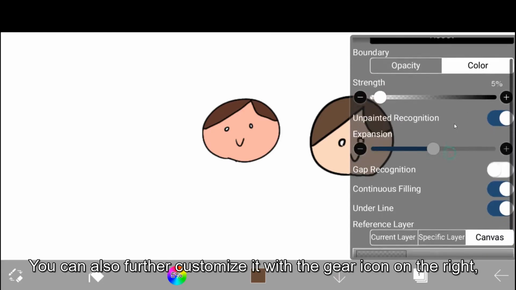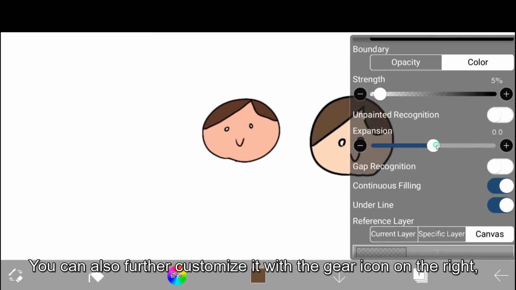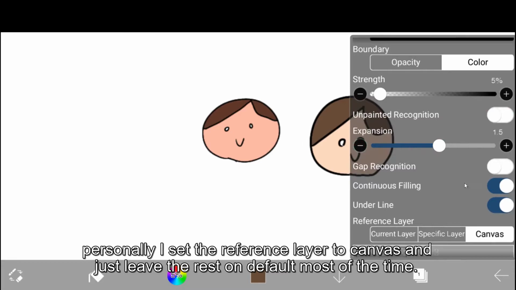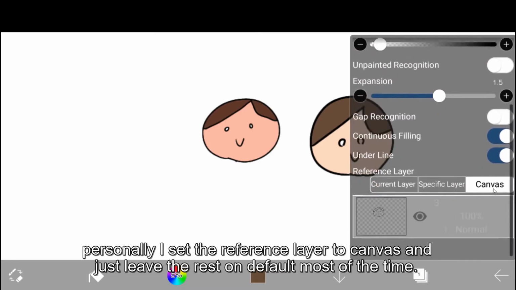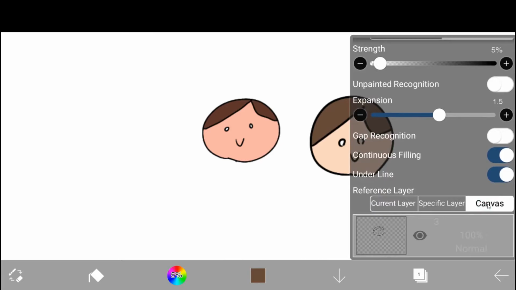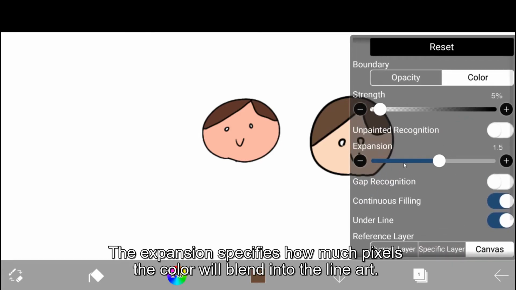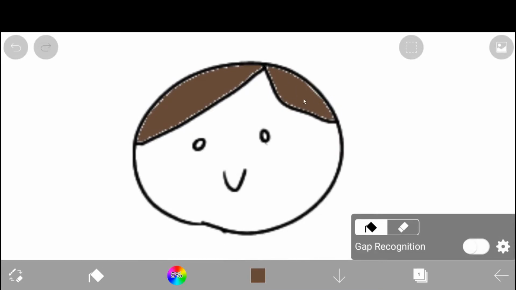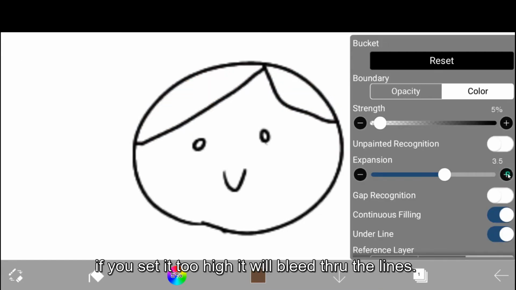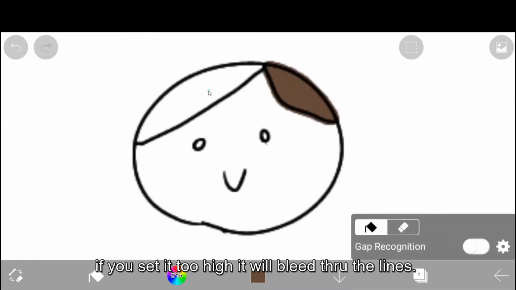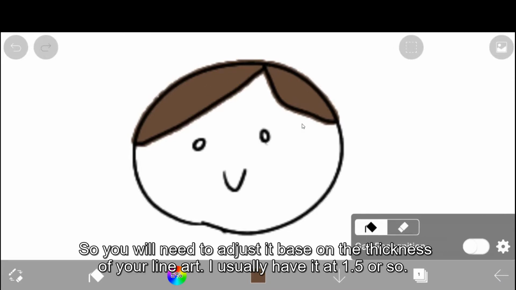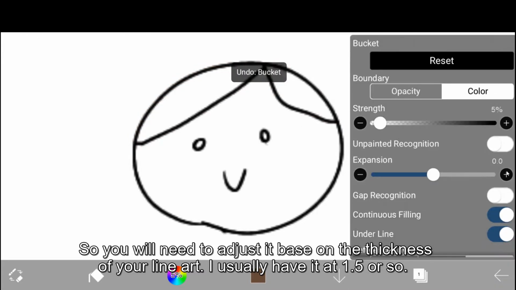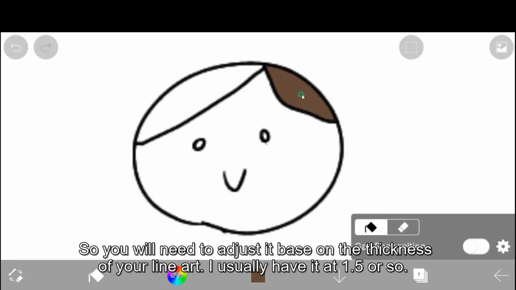You can also further customize it with the gear icon on the right. Personally I set the reference layer to canvas and just leave the rest on default most of the time. The expansion specifies how many pixels the color will blend into the line art. For example, if you set it to 0 you will find a lot of pixels near the lines that are not filled up. If you set it too high it will bleed through the lines. So you will need to adjust it based on the thickness of your line art. I usually have it at 1.5 or so.